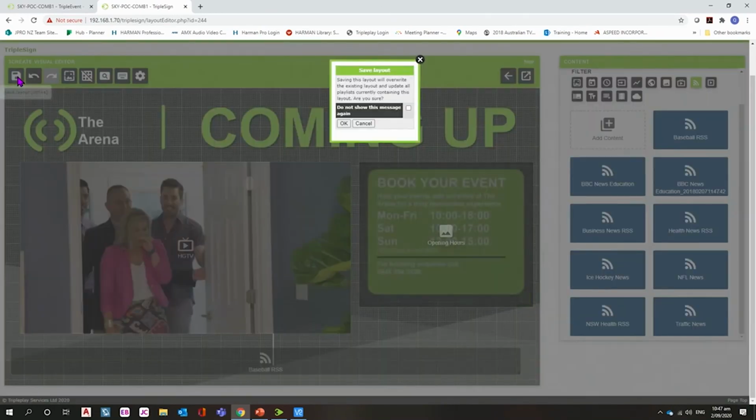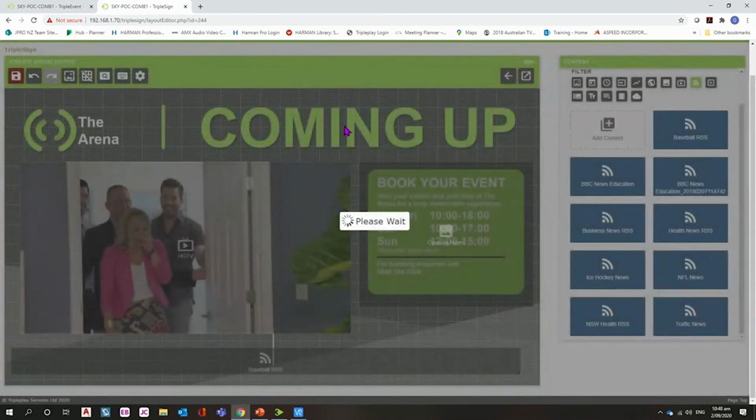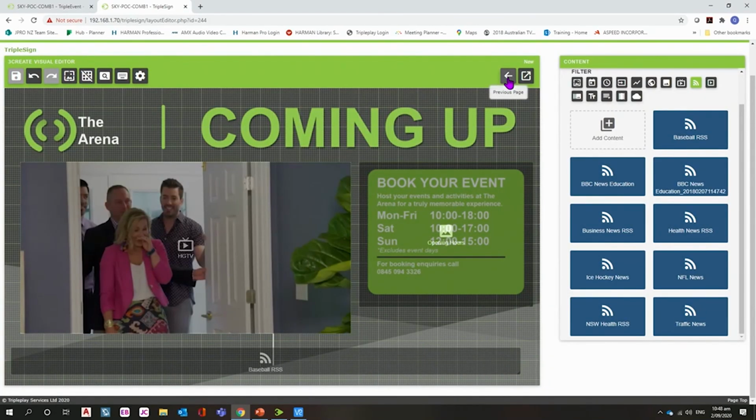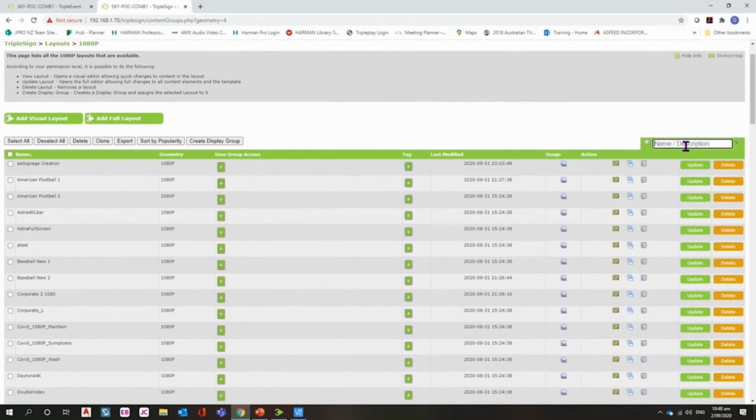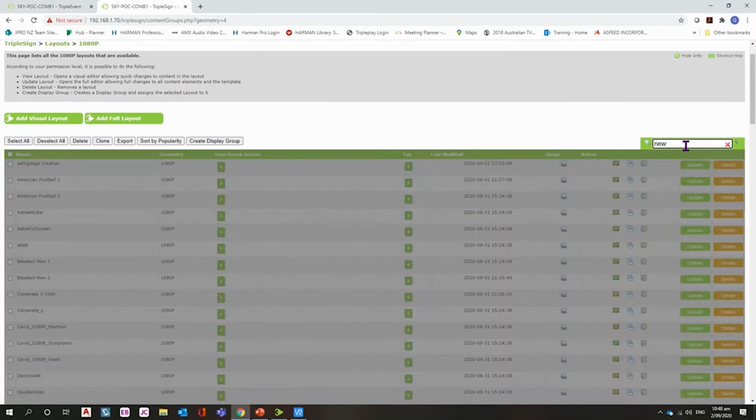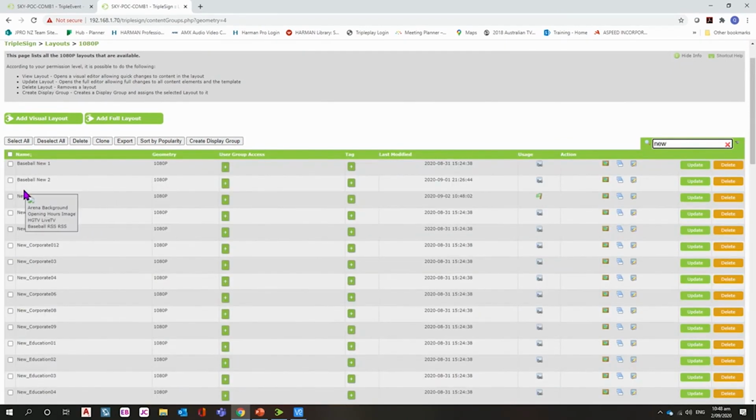And then once you finish, you just save that layout. Cool. And then you can click the previous page button over there, and it'll take you back to your layouts. And that new layout will be there, so I can just go into the search function over on the right-hand side here and go new, and I'll see my new layout here.